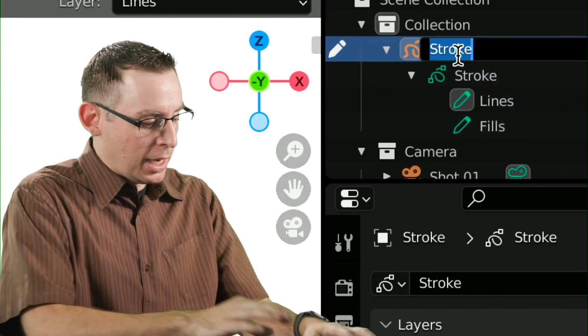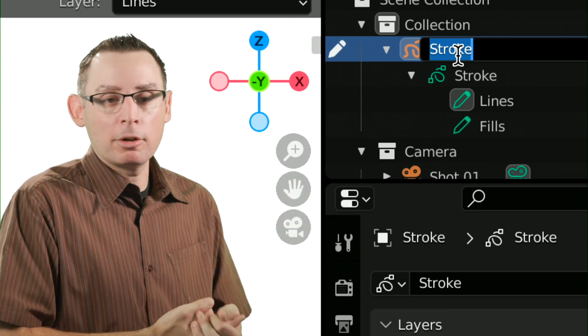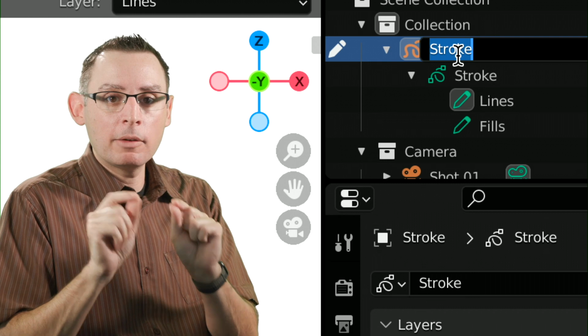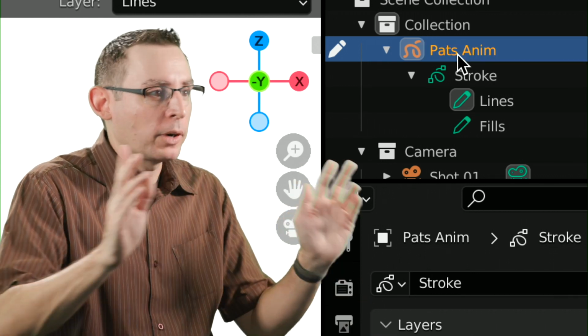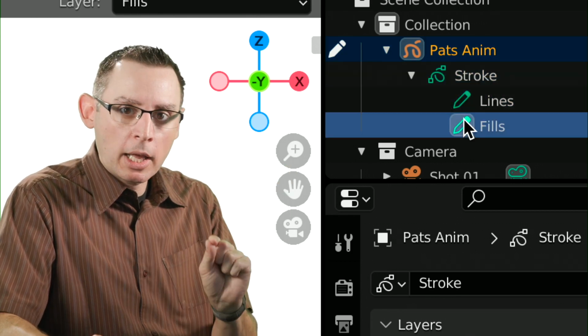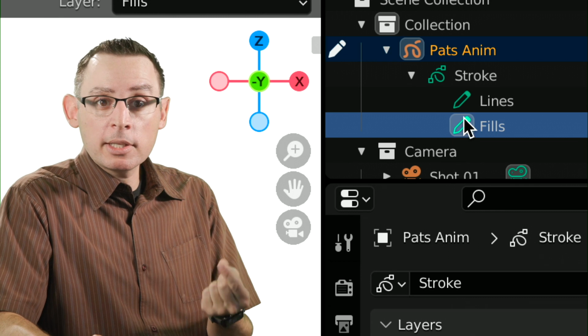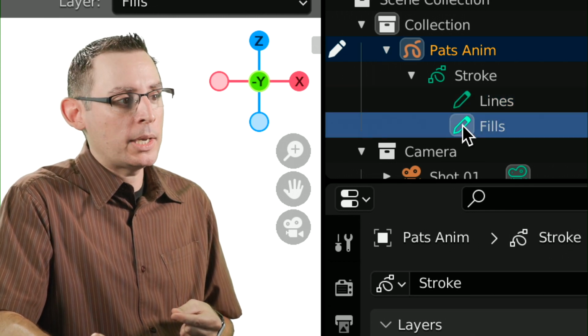I can name this object anything I want. Remember, this is like a backpack. This is like a container. The name of the container doesn't matter. The contents of the container are what truly are important. I'll call it, I don't know, Pat's Atom, for example, and there we go. But all of our stroke information, all of the lines that determine what we see and what we build are going to be saved on these data components way down here.